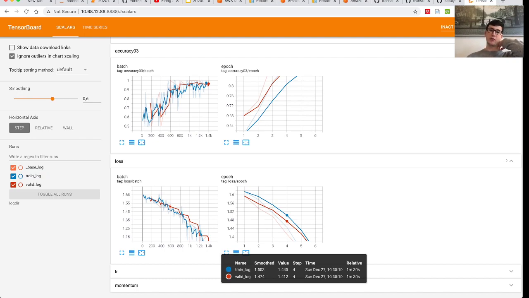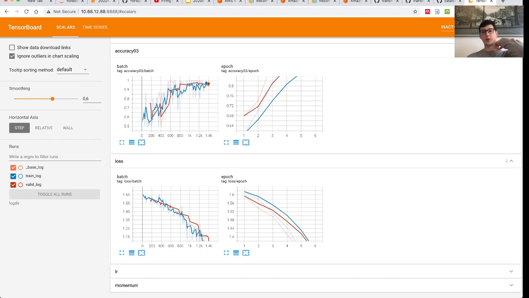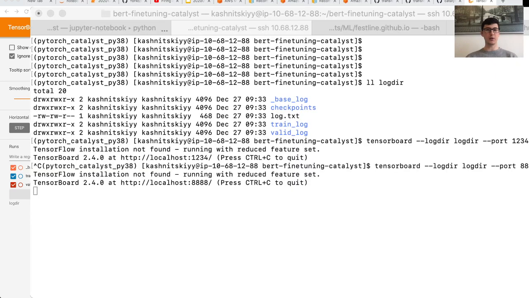So the red curve will be dropping, then at some point it will change sign. The loss will start increasing. And it's a very good thing to check that we can actually overfit to a small batch. Okay, so we'll get back to these logs.